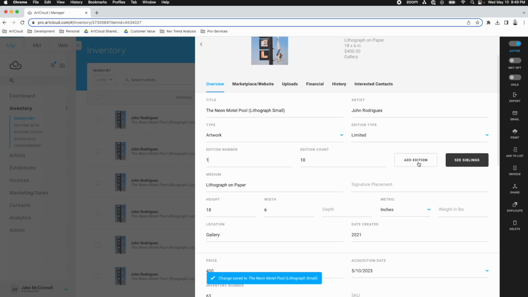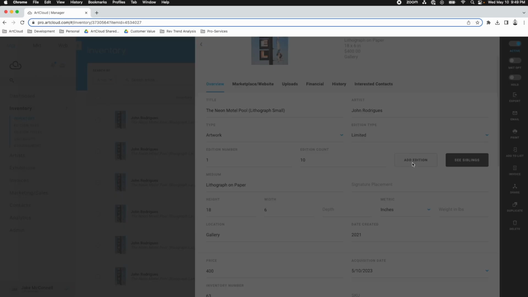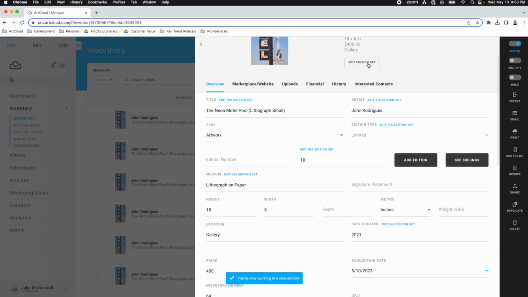Before we do, please note, not only will this save the edition record itself, but ArtCloud will auto-generate the edition set based on this record. So when I click this button, you'll notice right up here under the gallery or the image summary, you'll see a new button appear. Let's go ahead and watch that now. And there it is, Edit Edition Set. So like I said, ArtCloud auto-generated an edition set off of the record. And now to access the set itself and add additional records to the set, we click this button. Let's go ahead and do that now.